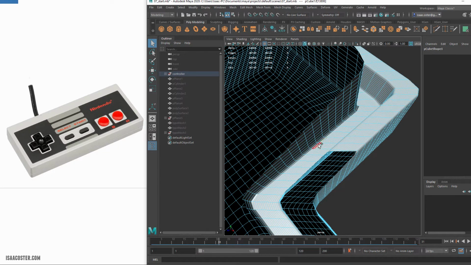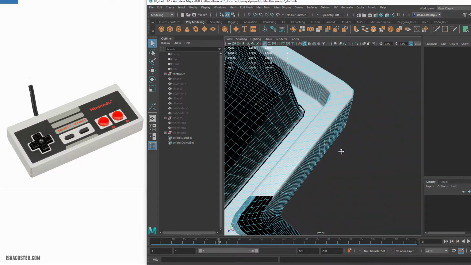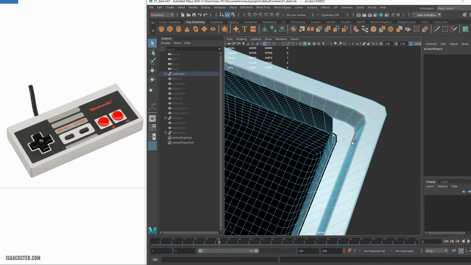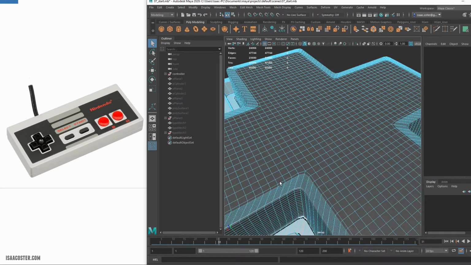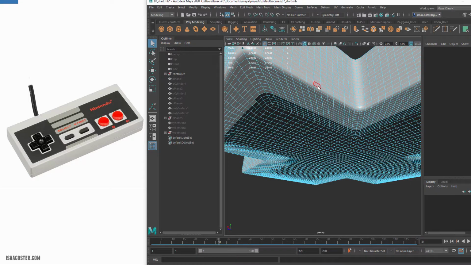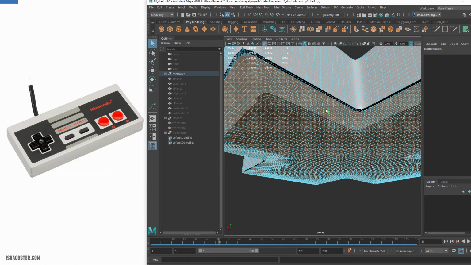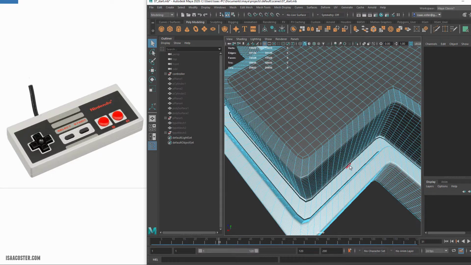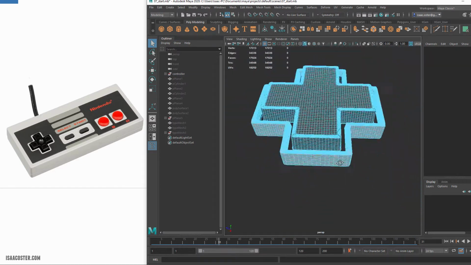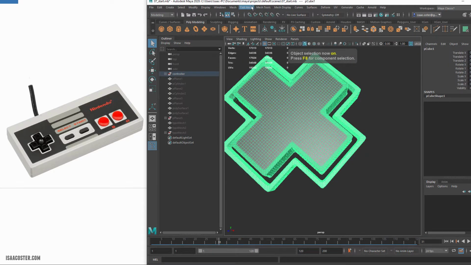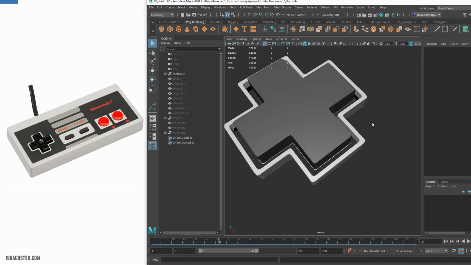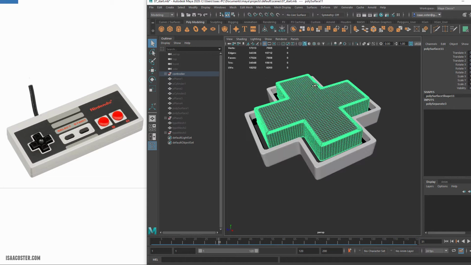So what I need to do is basically select a strip of polygons there, and another one here. And then probably just like this one will be fine. So I don't need any of that stuff. And I don't need any of that stuff. So now these are two completely separate pieces of geometry. And I can just come over and do a separate. So now I have the trim and I have the button itself.